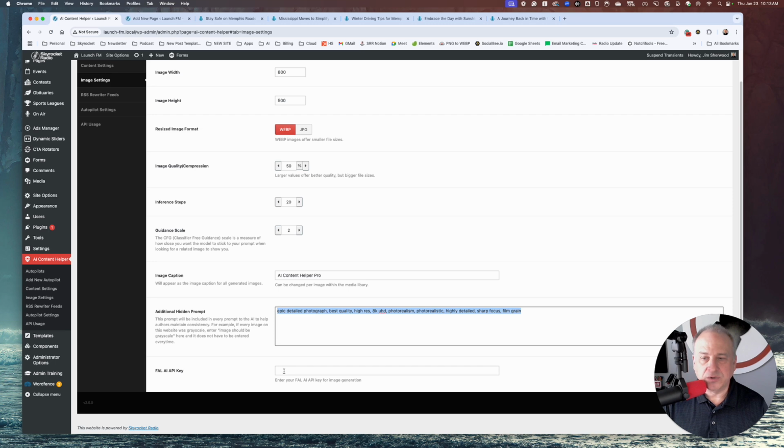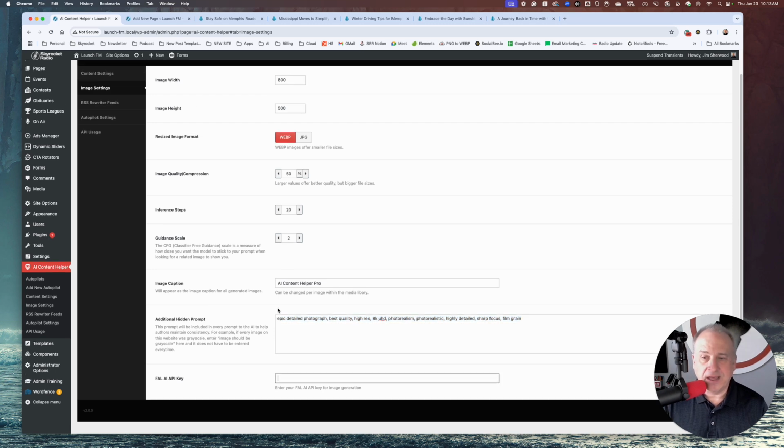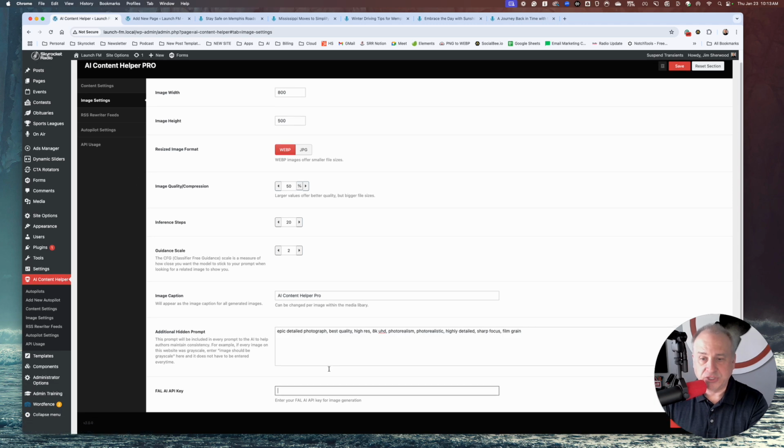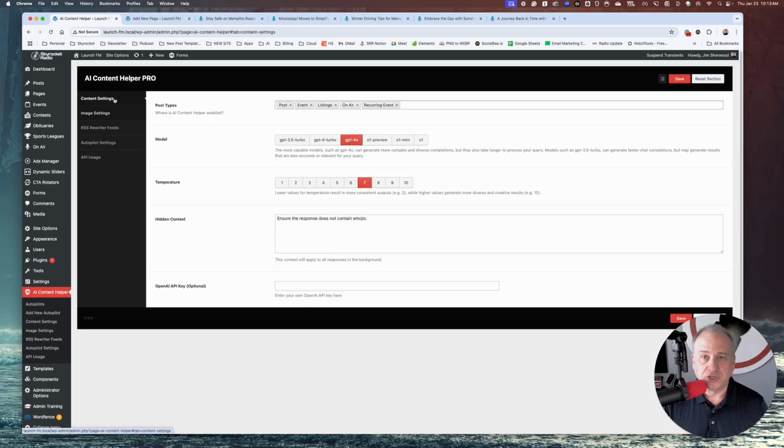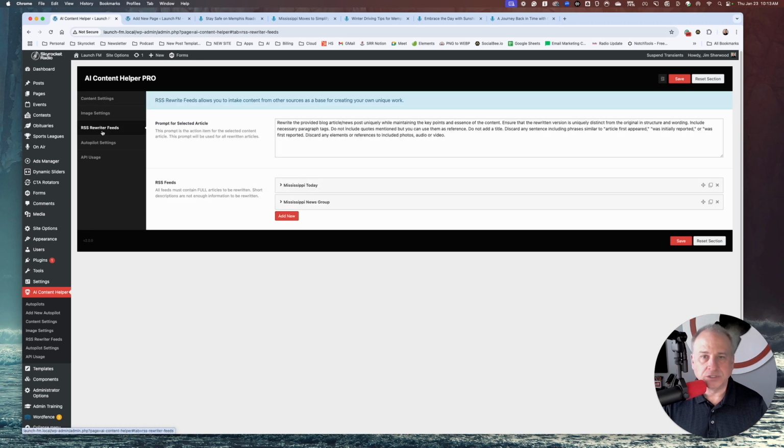If you wanted to use your own image API, you could put that in there. Of course, you could also use your own OpenAI ChatGPT API key if you want to. The RSS rewriter feeds. Remember, I told you there were some things going on in the background.